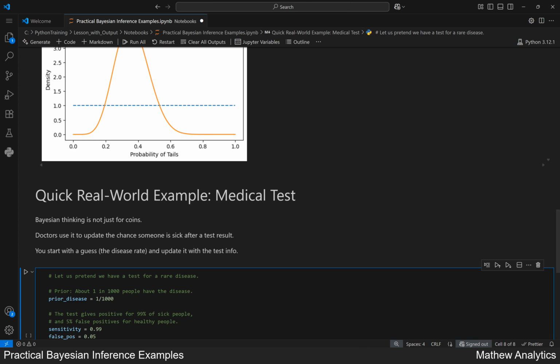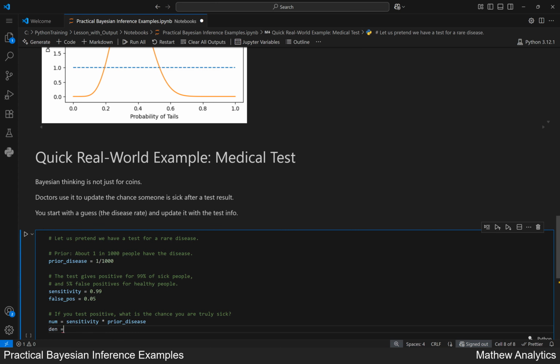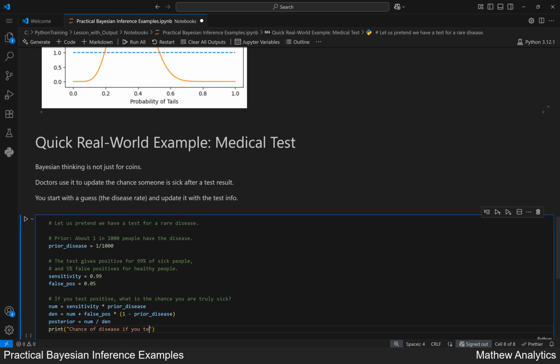Our goal is to find the probability that a person actually has the disease given a positive test result. We calculate the numerator for Bayes' theorem, sensitivity times prior probability. We calculate the denominator, which accounts for true positives and false positives. We then calculate the posterior probability by dividing numerator by denominator. Finally, we print the chance of having the disease after testing positive, rounded to 4 decimals.